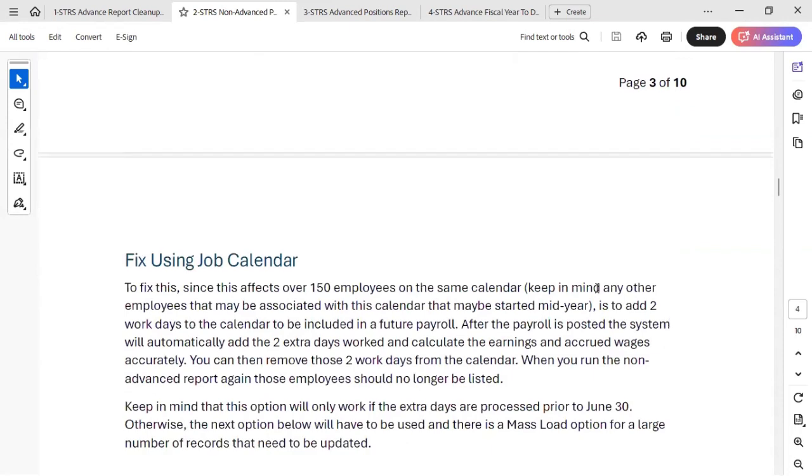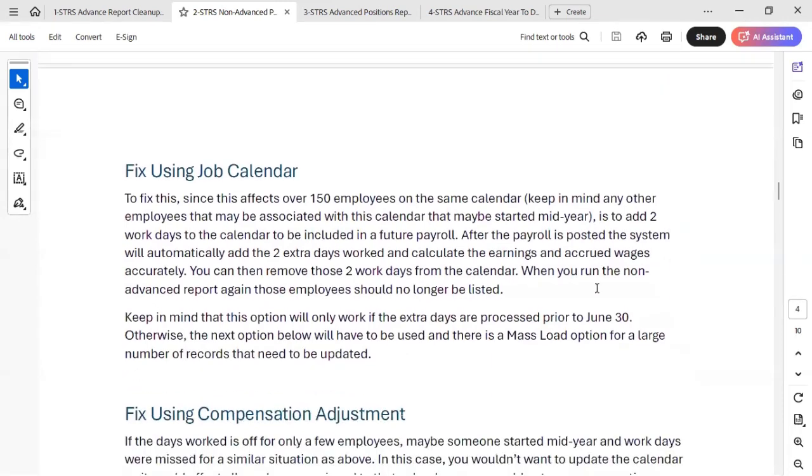Okay, so we'll go through each of the options to fix this. So again, since we're running this so early, the easiest way is just to add some days on the calendar. So, for your next payroll, add a work day for the weekend. So it's only 2 days. You could get it done in the next payroll.